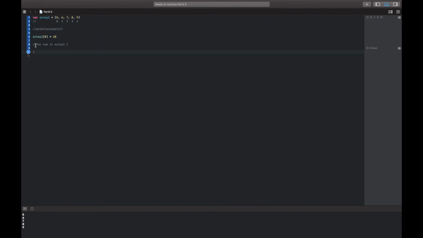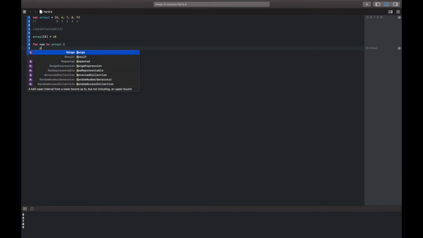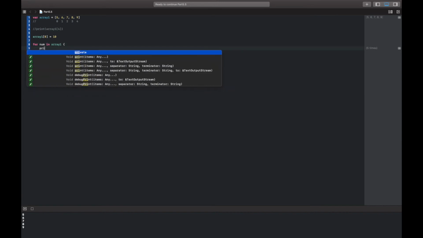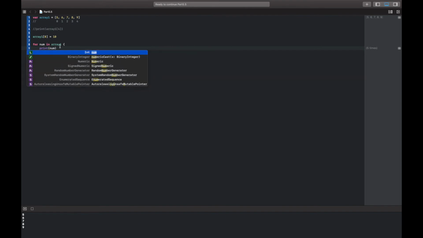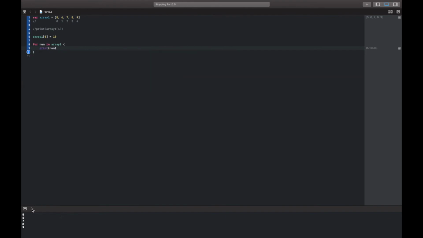So if we print this out again, print num, we can see it prints 10 now. And we can also change the value inside the for loop. So let's say I wanted to make all of these values plus 1. I wanted to increase the value by 1.